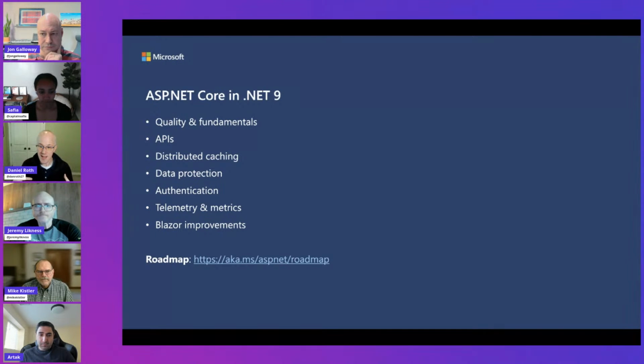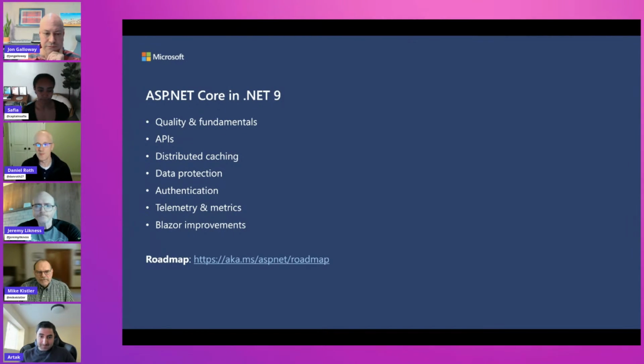On the runtime side, work on distributed caching, data protection, and more work on authentication that we started in .NET 8. Telemetry and metrics, of course, are really important for all those cloud native workloads, like having great observability. So we have a bunch of work planned around making sure your ASP.NET Core apps show up really well in the Aspire dashboard where you're looking at your distributed traces, looking at your metrics. And then, of course, for people building web UIs, we have lots of improvements planned on the Blazor front.